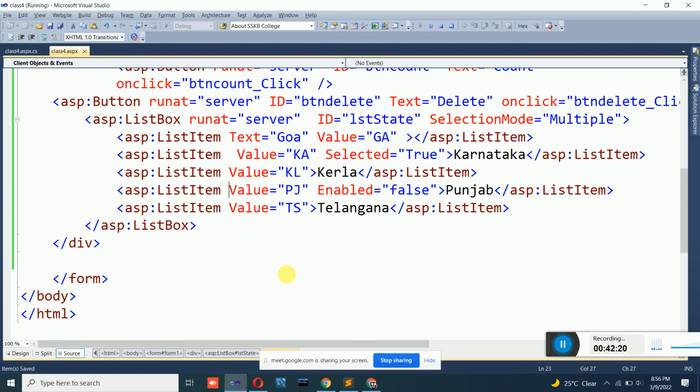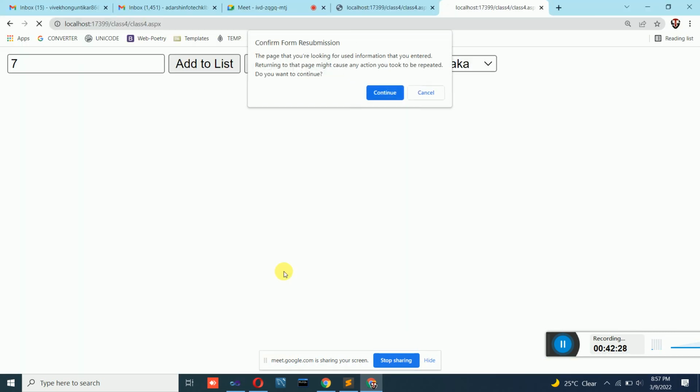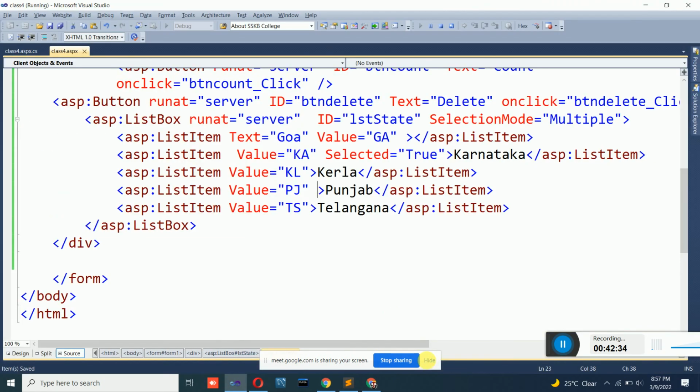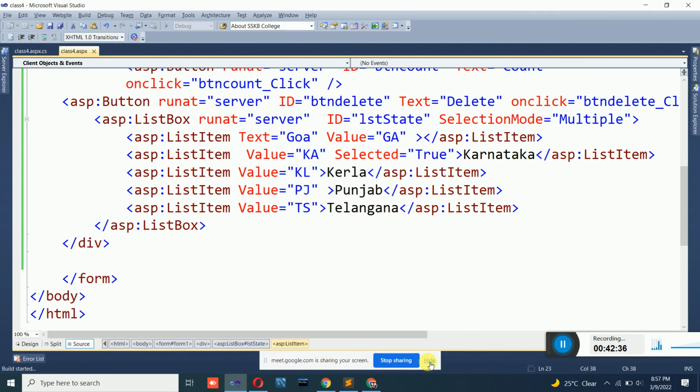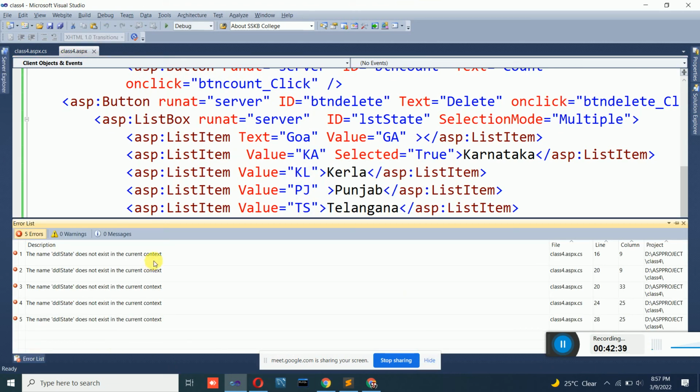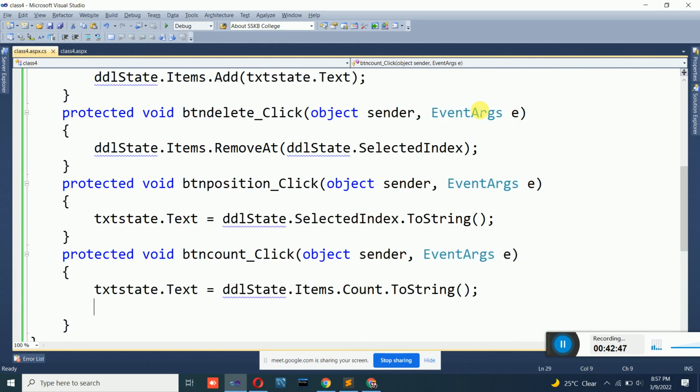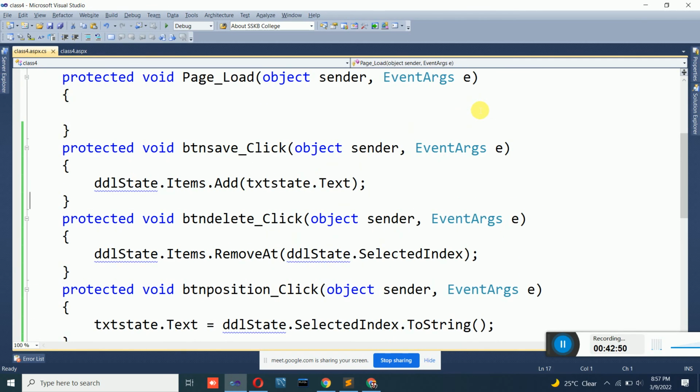Save it. Let me refresh the web page, you will notice a slight difference in the appearance. I have to change the attributes in this case, because I have changed the tag name from DDL state to LST state. Earlier in the code, DDL was used everywhere, DDL state. So I have to change the name of those tag names. So I'll just copy paste the tag name.